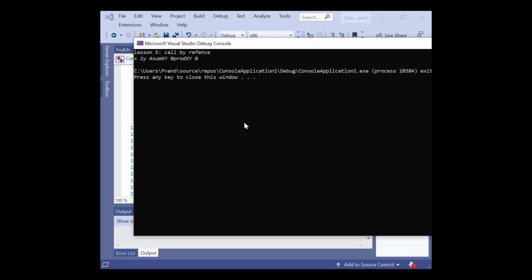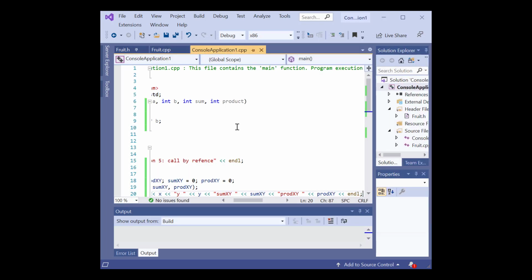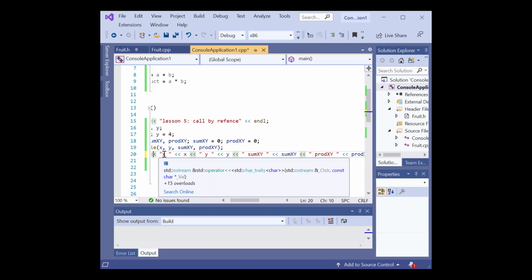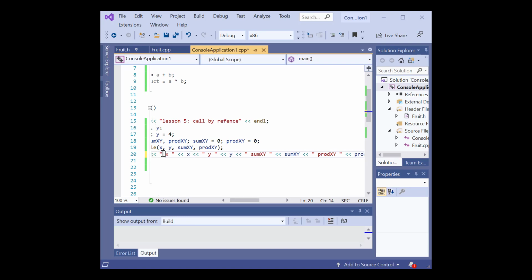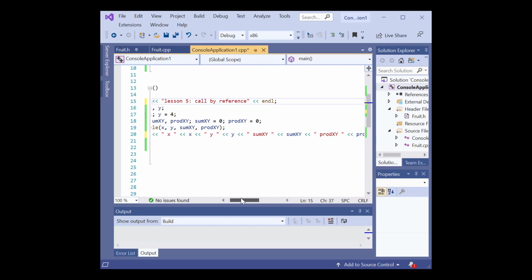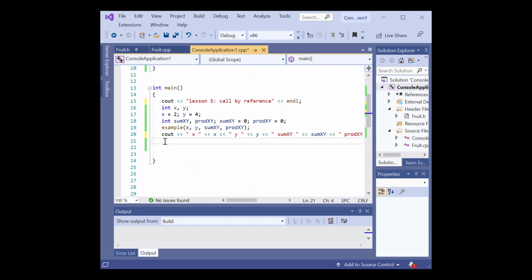And x is the value 2, y is the value 4, and indeed sum xy and the product xy are 0. So let's put some spaces in there as well. That looks so ugly otherwise. And I saw that I made a mistake in the call by reference. Okay, so this won't work. So what would we do if we only had the call by value mechanism?